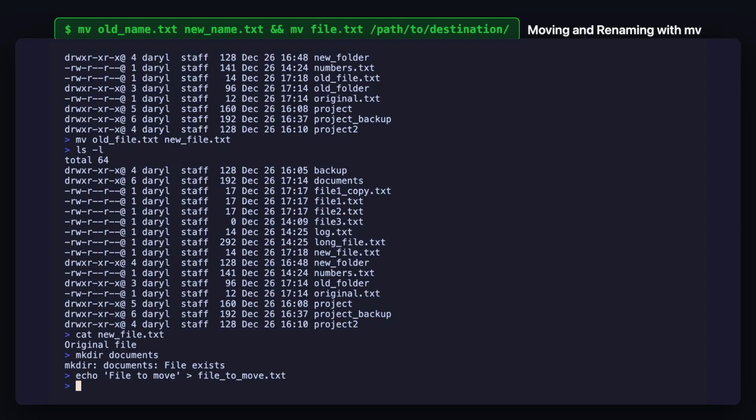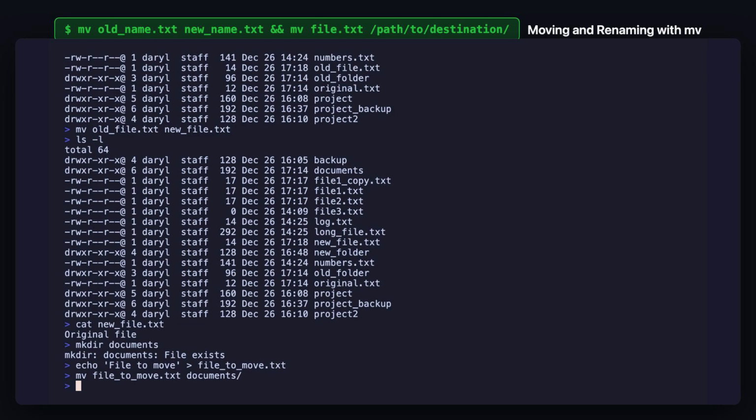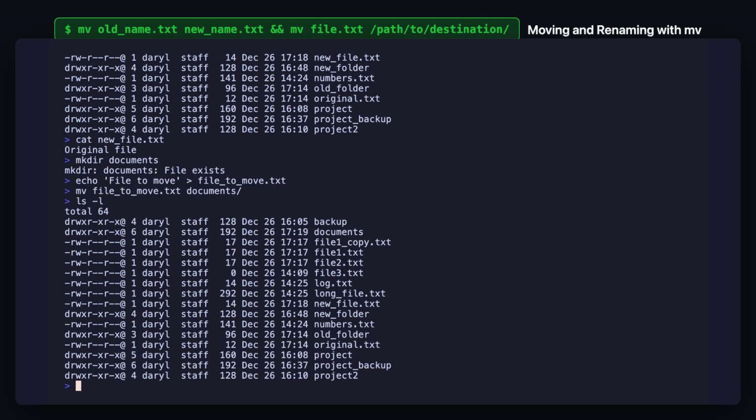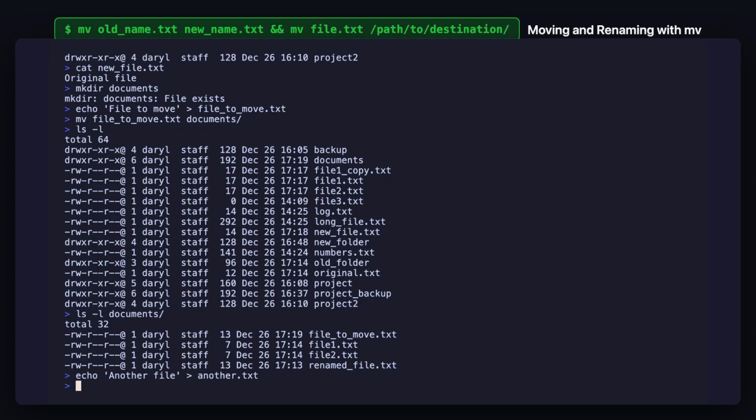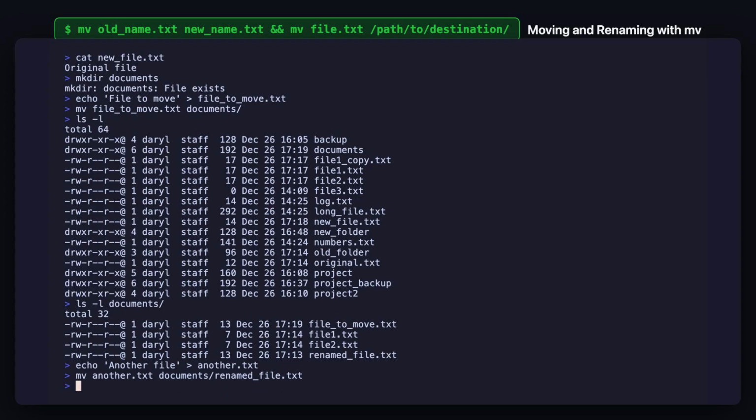Unlike cp, mv doesn't create a copy. It actually moves the file, so the original location no longer has the file. This makes mv very fast, even for large files, because it just updates the file system metadata rather than copying data. You can also rename directories with mv, and you can move directories without any special flags.